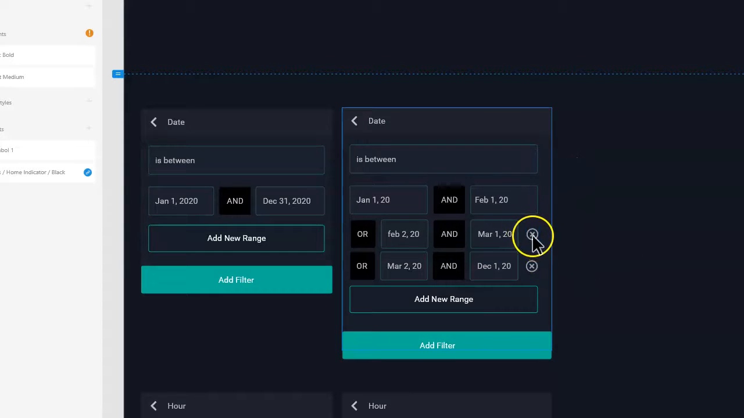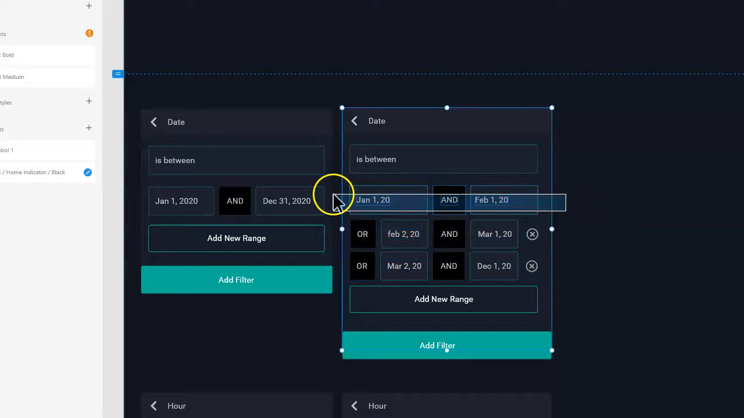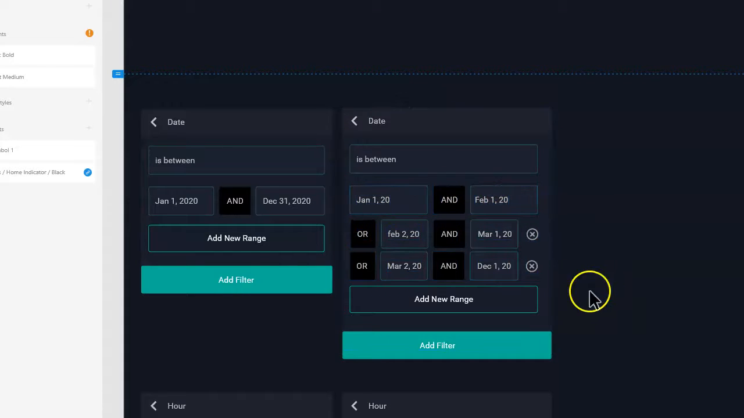Now, also here you're going to see this X button, which means I don't want to have that range. If I click on this X button, this line will disappear. If I click on this X button, this line will disappear. But this one, there's no X button for this, okay?